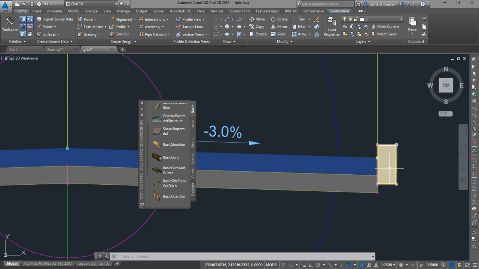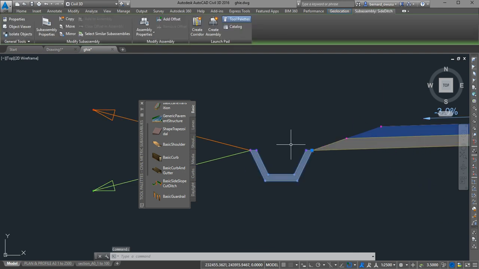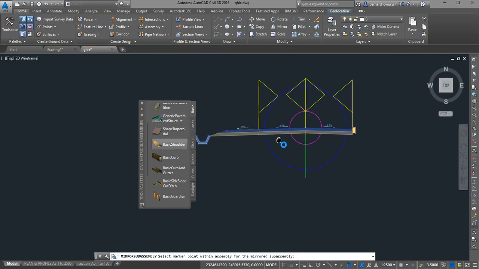Please, do we all have the curb? Okay, so let's bring the drain. So select the drain. Have you selected it? Do you see mirror up there? Please, do you see mirror? So select mirror. And the marker point is going to be here.